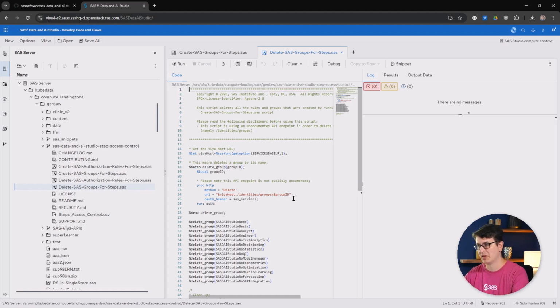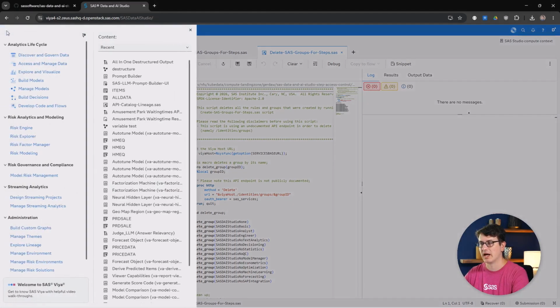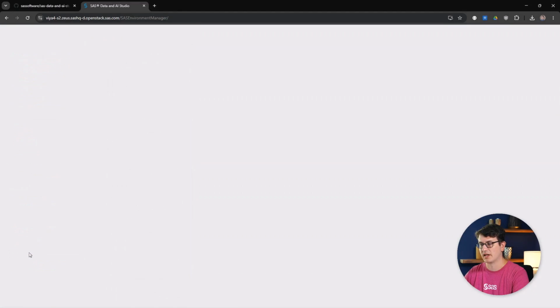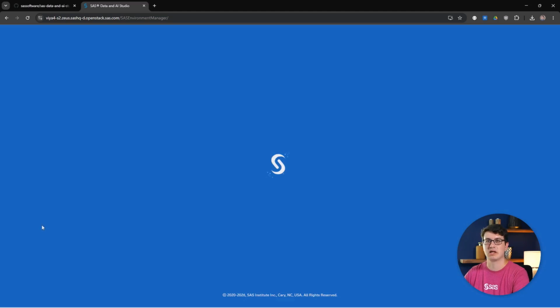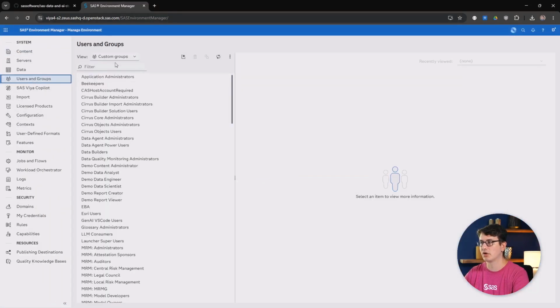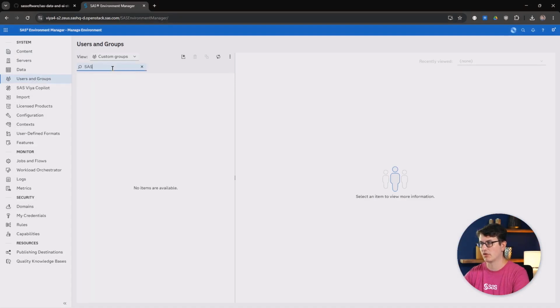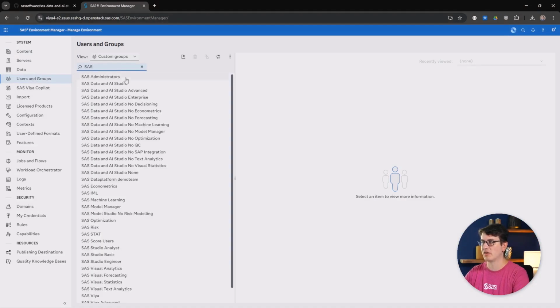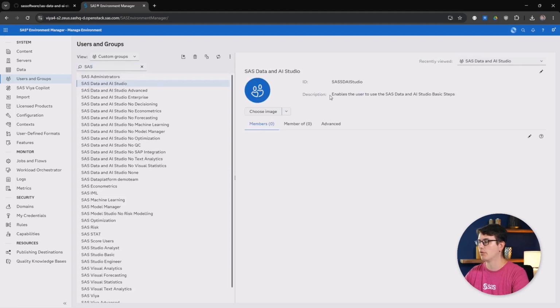Now we have all of these groups created, so we can head over to Manage Environment, where we can see these new custom groups that have been created for us. And then if we search for SAS, we see them all in here, Data and AI Studio, all in a nice list. And if we click on them, we do see these nice speaking descriptions on what these actually do.